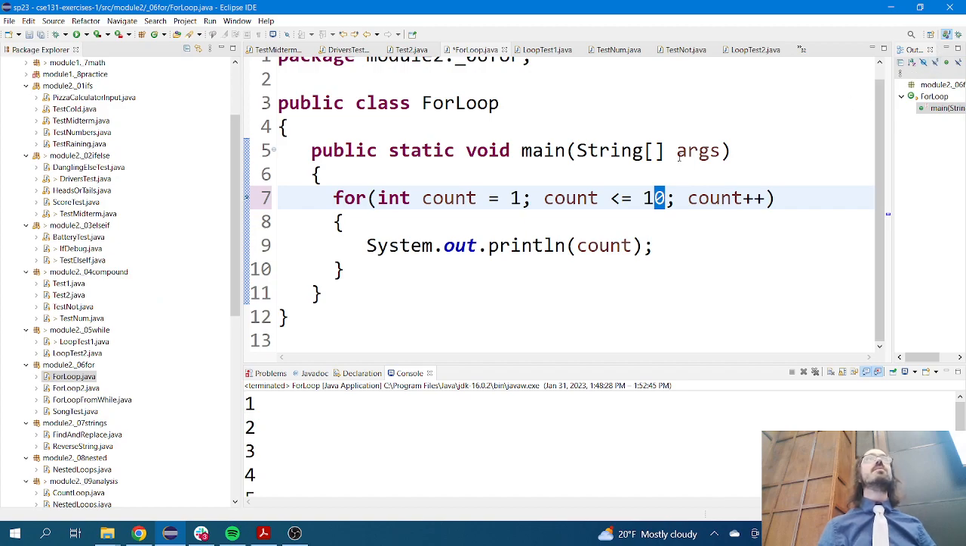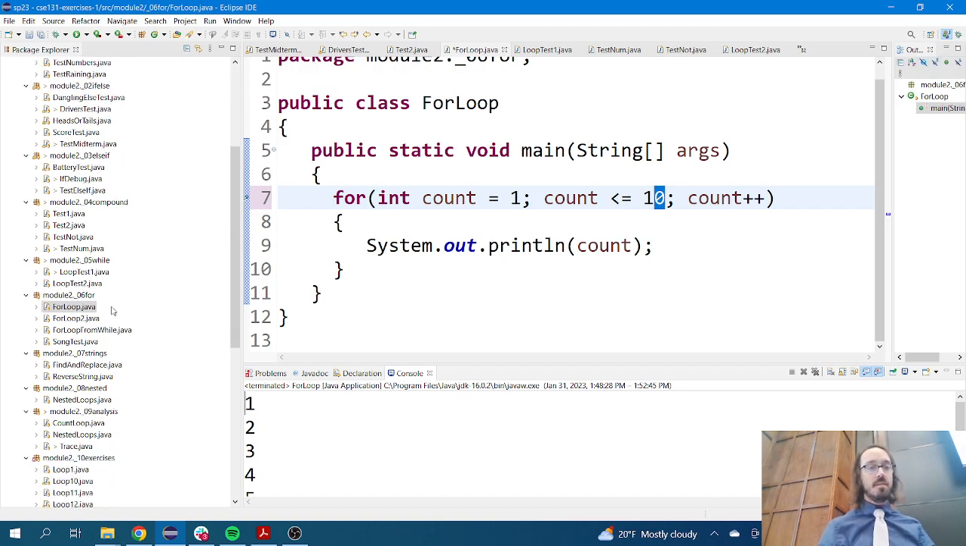Any other questions about for loops? Okay.